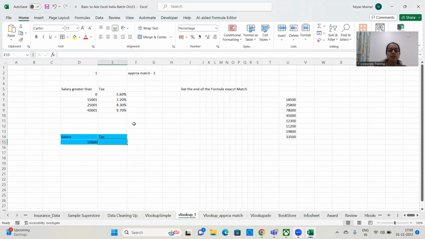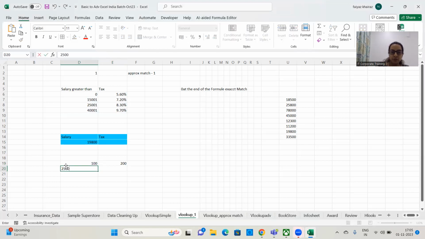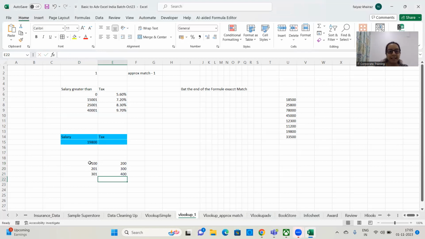Now, in order to use the VLOOKUP, VLOOKUP always looks up the leftmost column. So when we use data like this, we don't need data in this manner. We don't need 100 to 200, 250, 201 to 300, 301 to 400. I don't need data like this. VLOOKUP doesn't read data like this. VLOOKUP reads data vertically. So VLOOKUP reads data in the form of a column.